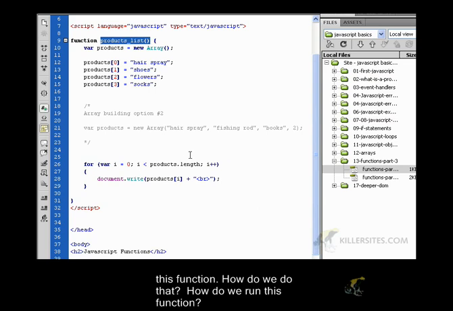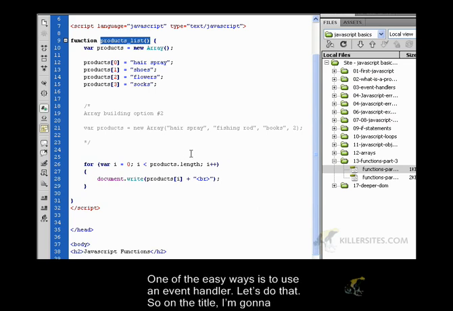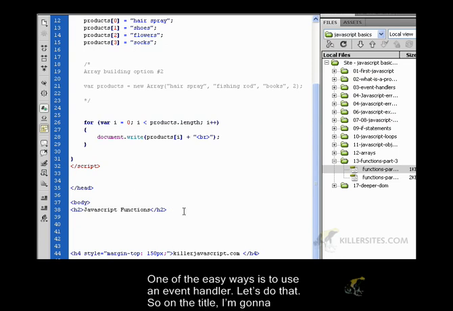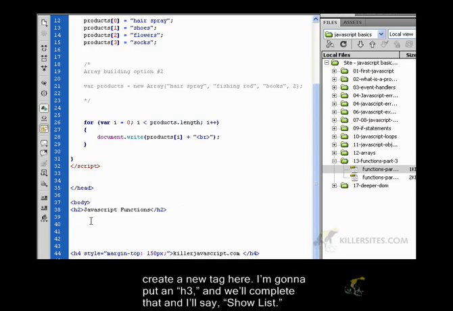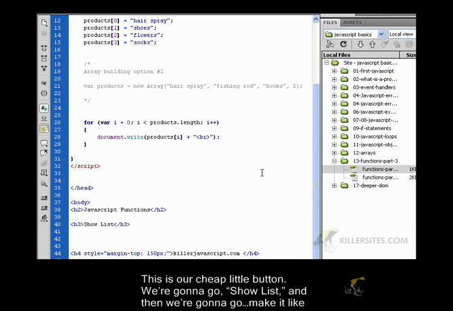So how do we do that? How do we run this function? One of the easy ways is to use an event handler. So let's do that. On the title, I'm going to create a new tag here. I'm going to put an H3 and complete that. And I'm going to say show list. So this is our cheap little button. So we're going to show list.